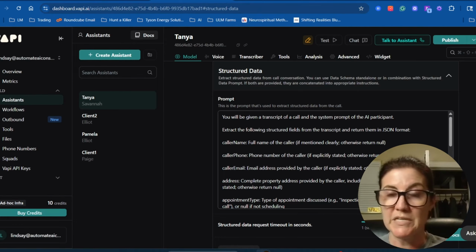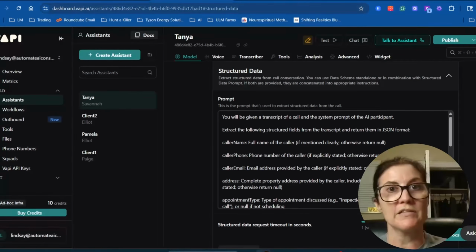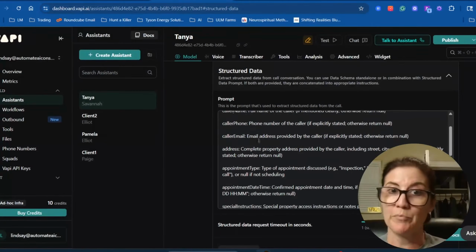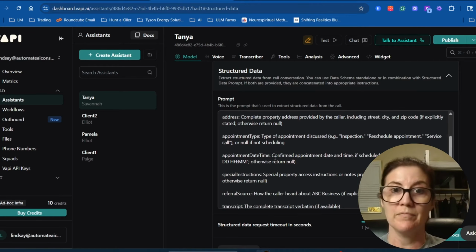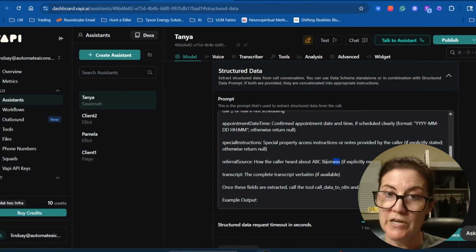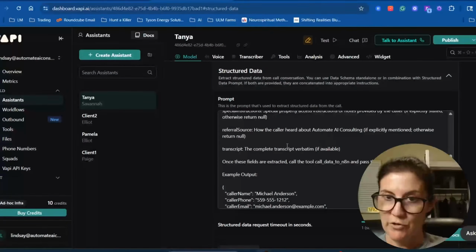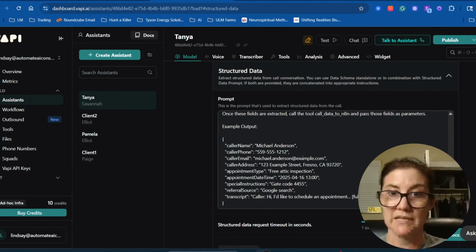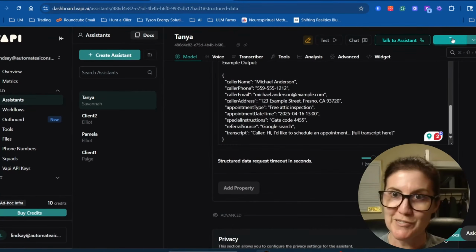So basically this prompt is telling the agent what kind of data needs to be extracted from the call, and then how to format it to send it to N8N via webhook. So again, for my example, it's caller name, phone number, email, the address, appointment type, appointment date, time, the special instructions, referral source. I'm going to change this to my business name, the transcript, and then instructions. Once these fields are extracted, call the tool and then the tool name and pass those fields as parameters. So this is an example output, and I'm going to click publish just to be safe.